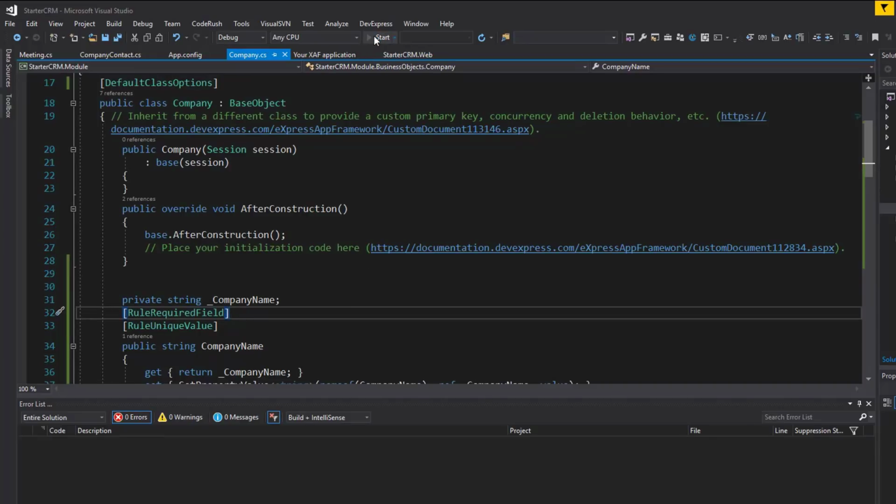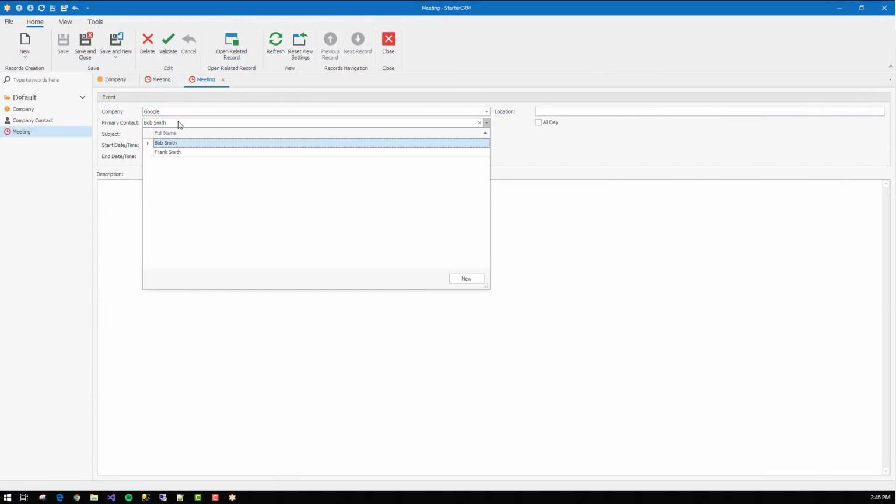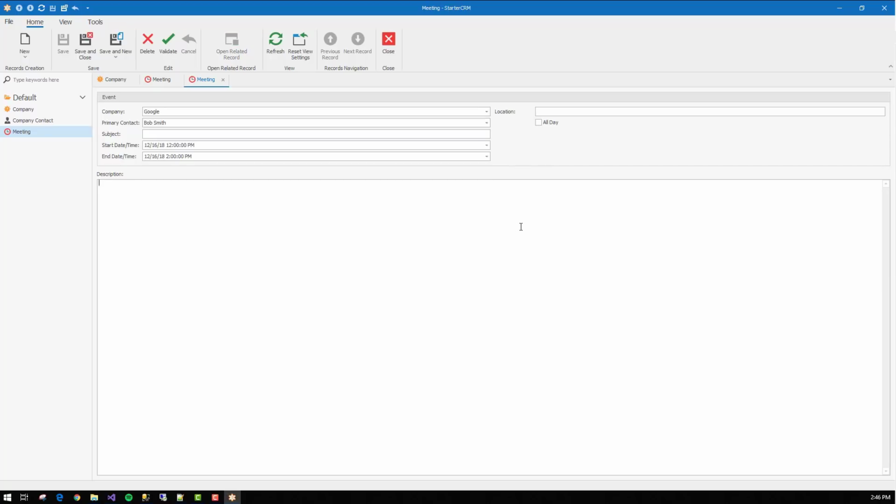So we can go ahead and run that. So in the meeting, you can see that now the contact is showing the full calculated name that we created. And that was because you defined that default property attribute at the top. Exactly, yep.